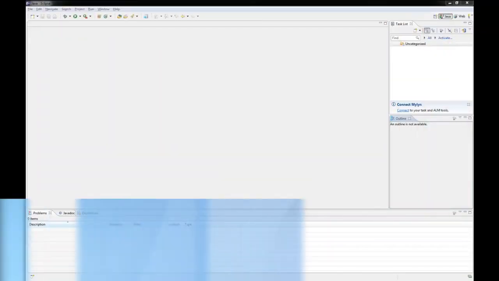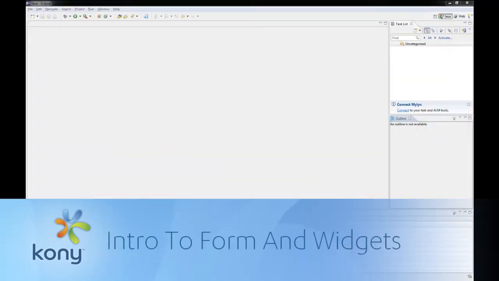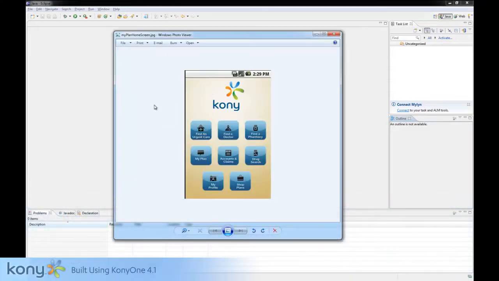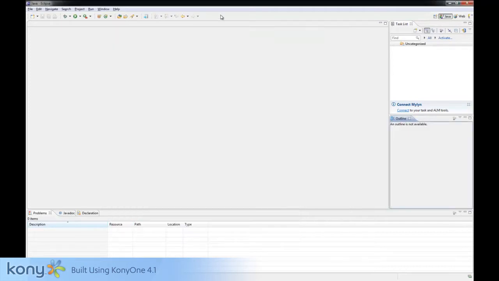The form that we will create is a mobile home screen for a healthcare application. This form consists of a title bar, a customer logo, and a series of menu buttons that direct the user to different modules. To begin, we will first launch Eclipse.